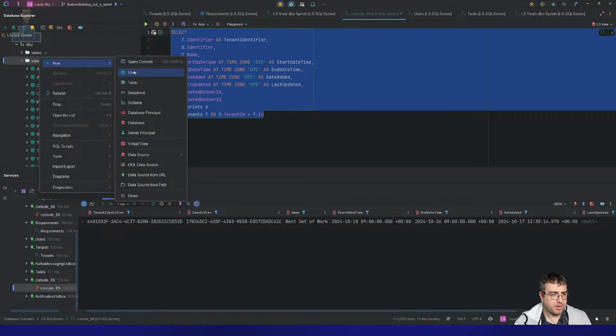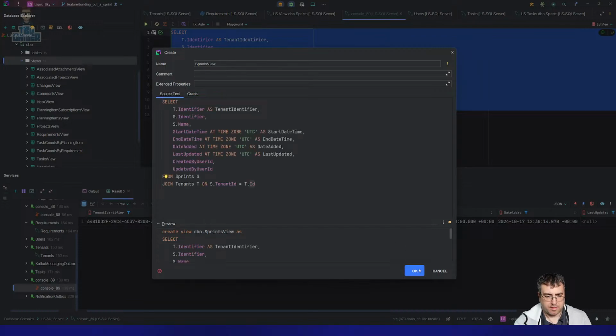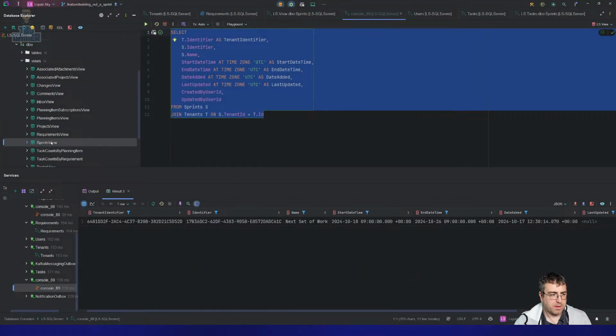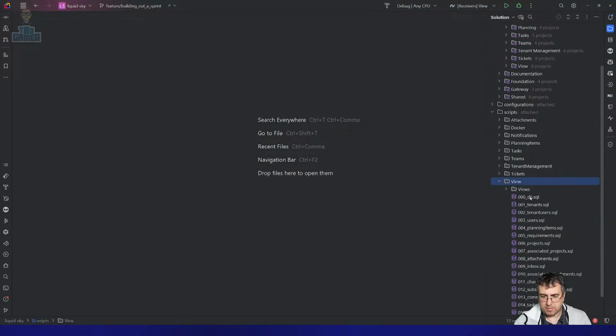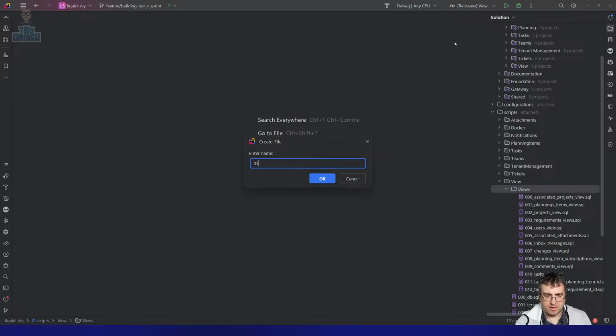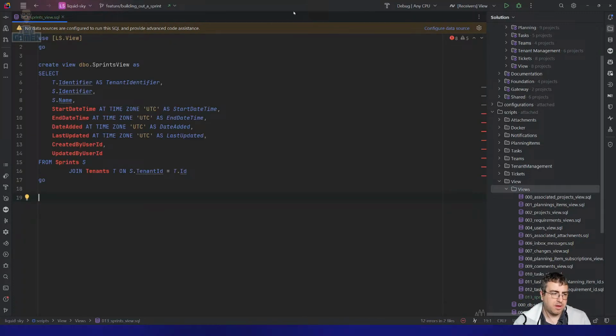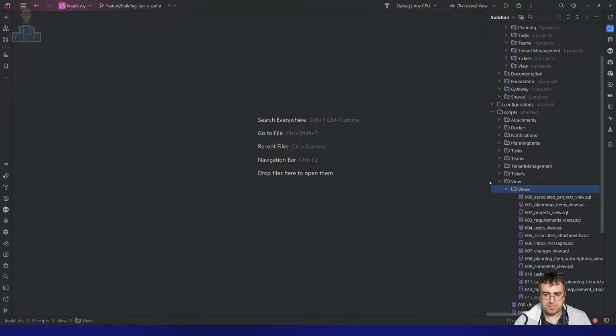So new view, sprints view, that gives us that. Then we need to script that out. Go here, go to a view, views, text file 013, sprints view.sql. That creates our view there.